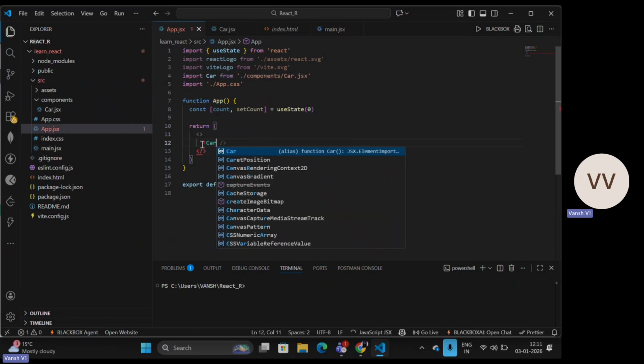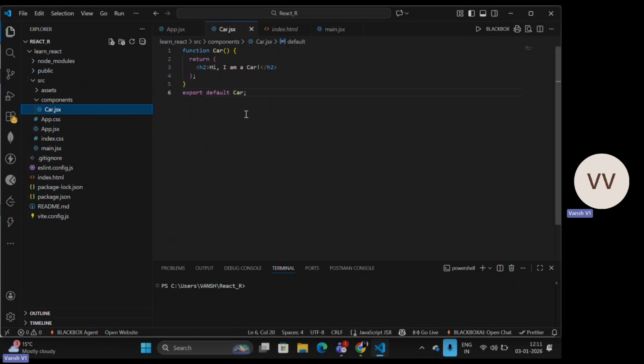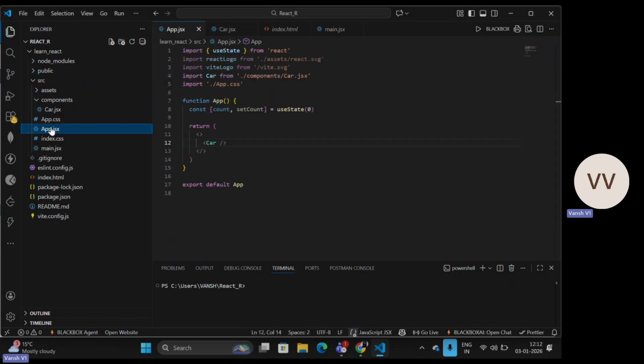So for that, you just have to use it like this. See what is happening. I have created a components folder. I have written car.jsx inside it, right? Car.jsx code is this. Okay. And I want to import this functionality so that it renders in my website. To render this in my website, I am just calling it in app.jsx, because at last, whatever is written in this app component is rendered to our website through main.jsx.